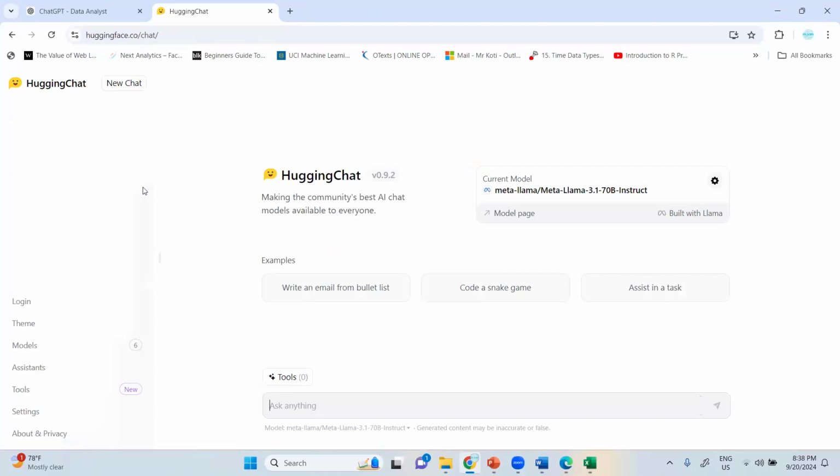Let me open it. So this is Hugging Face. Let me show you where it is. What happened? They've changed today. They've integrated with Llama. You can see the Llama. You can open it.